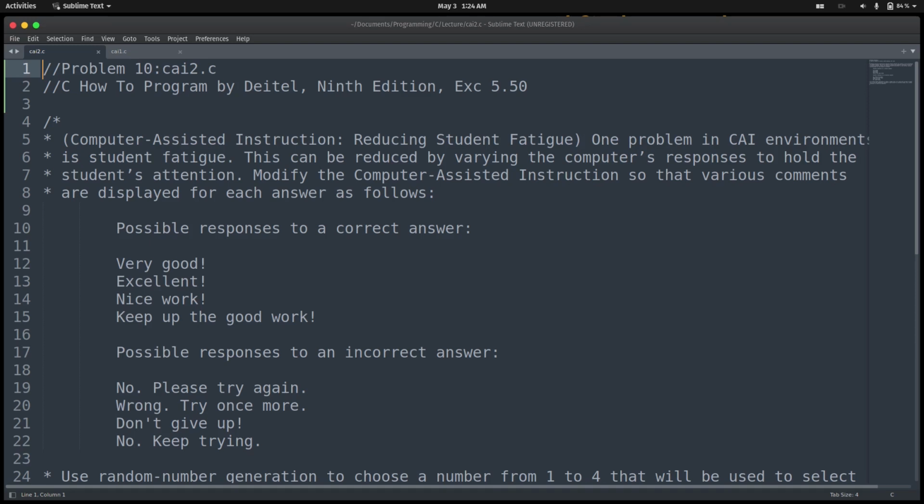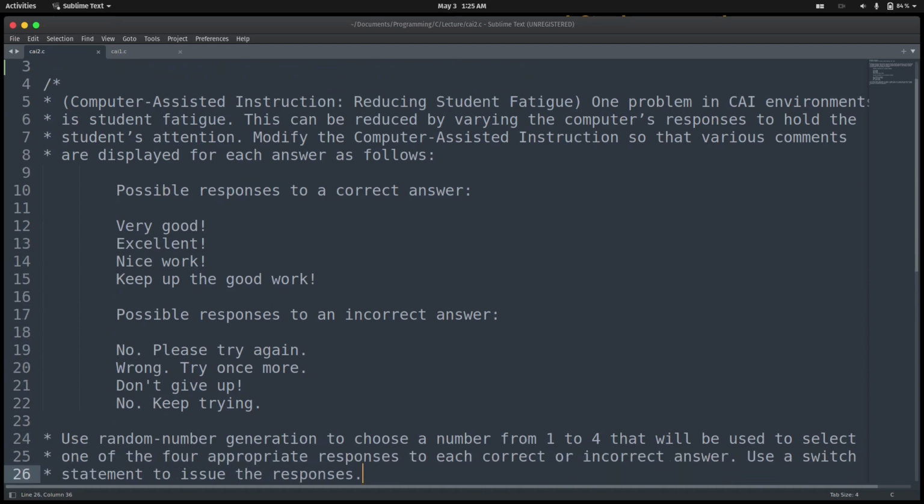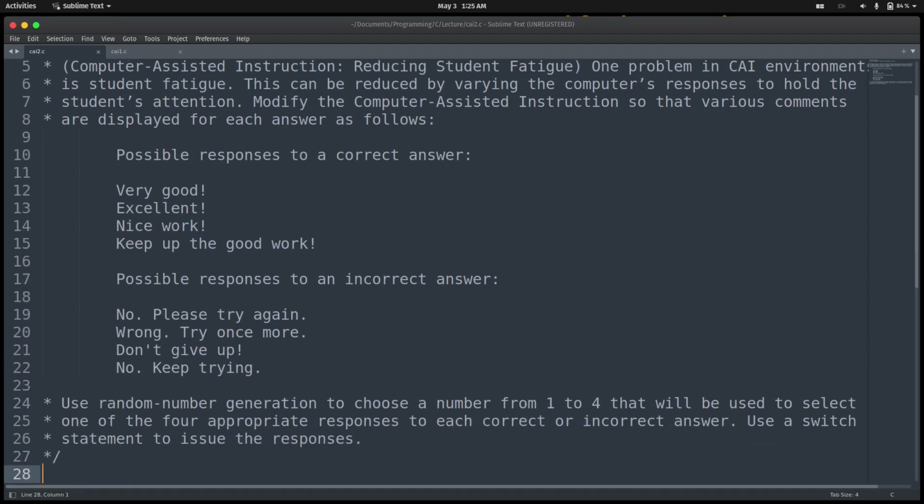We are asked to modify the computer assisted instruction program, that is the previous program that we created, so that various comments are displayed for each answer as follows. Possible responses to a correct answer: very good, excellent, nice work, keep up the good work. Possible responses to an incorrect answer: no, please try again; wrong, try once more; don't give up; no, keep trying. The program asks us to use random number generation to choose a number from 1 to 4 that will be used to select one of the 4 appropriate responses to each correct or incorrect answer. So use a switch statement to issue the responses.